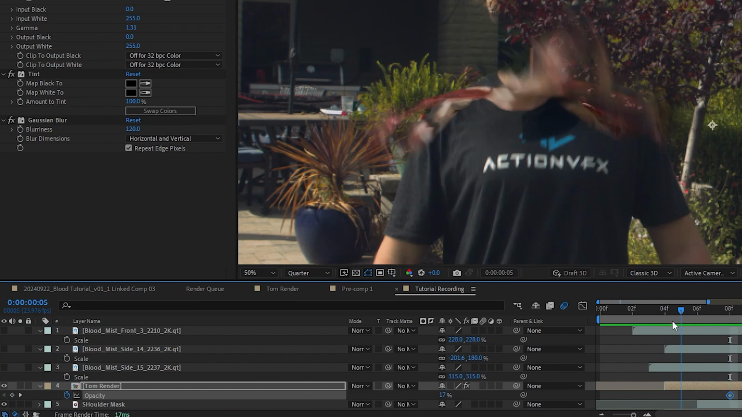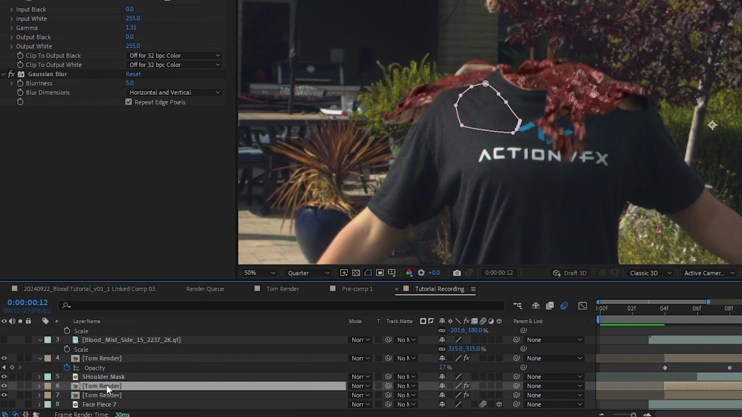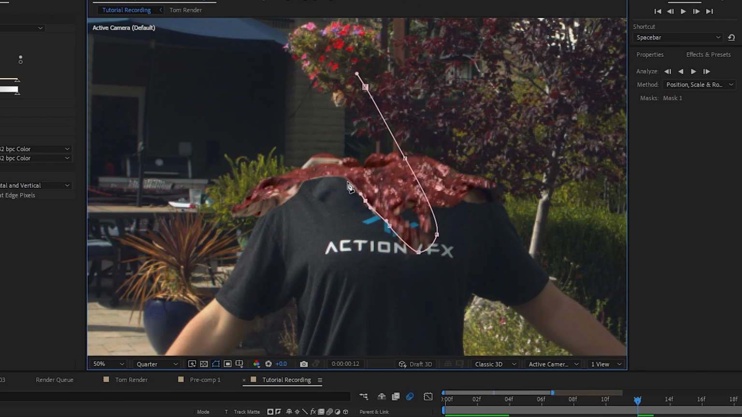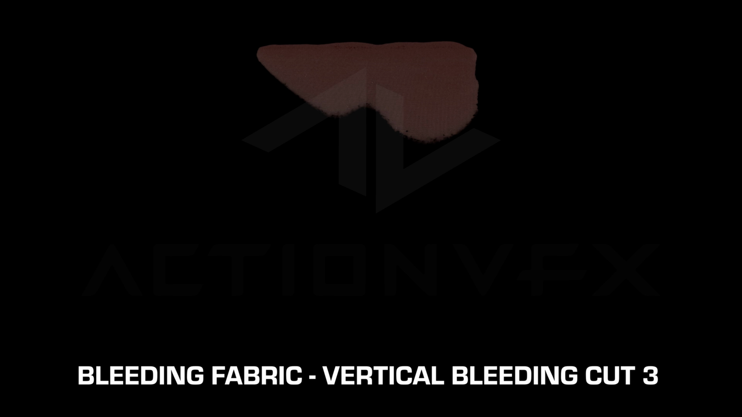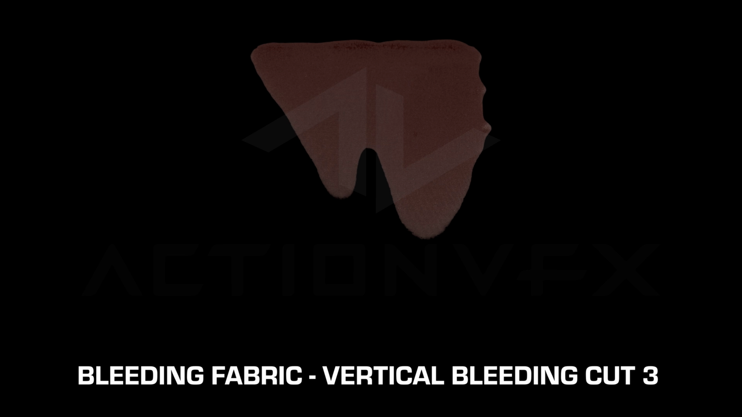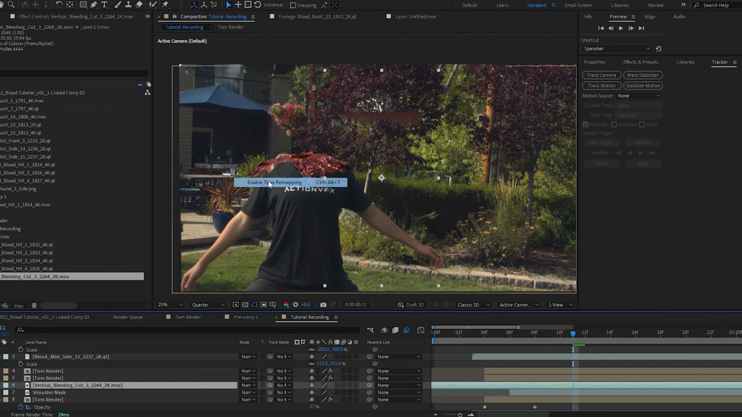Then we duplicate the original head exploded render again, bring it to the top, and mask it over our shadow layer. This way, our shadow is shown below the render, but still on top of the shoulder section we mask back in. Moving on, we're going to be using Vertical Bleeding Cut 3 from our Bleeding Fabric collection. Real quick, we're going to time remap to speed it up a little.